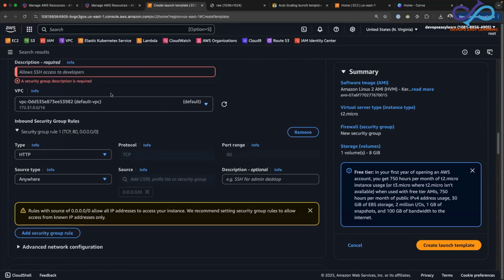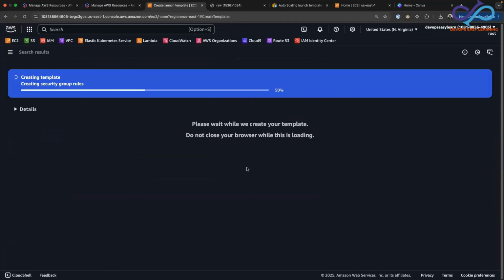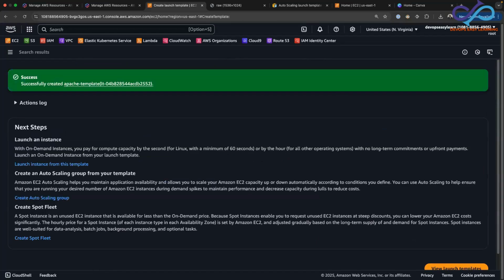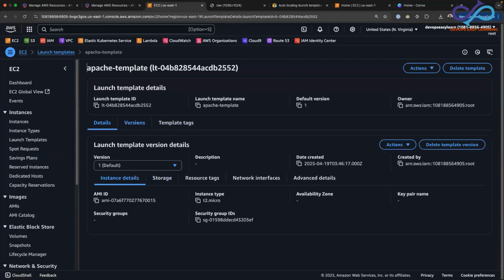Oh, I forgot to put and say allow HTTP traffic for web server. It's just a description for my security group. Click launch template, and this would take a few seconds, and the launch template should be available immediately. So I'm going to click this, sorry, to show us the launch template that we just created. And as you can see right here, all the details you need to know about this is all here.